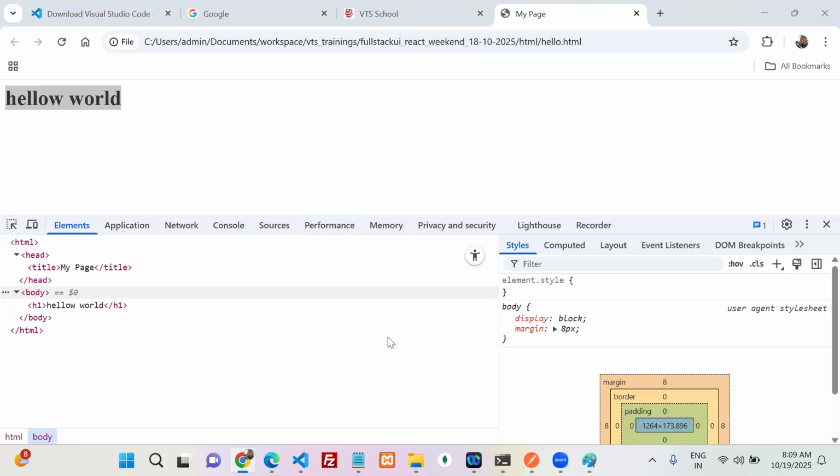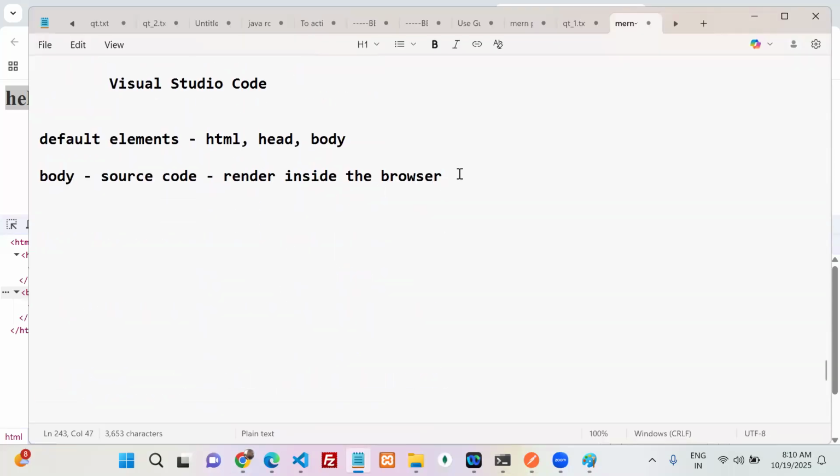So far, how many elements do you know? Only html, head, body, the default elements, and the title and h1. But in HTML there are multiple elements. No need to remember all of them, but you should know a minimum set of elements.